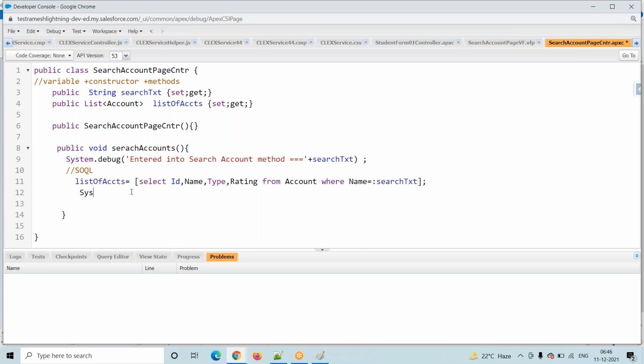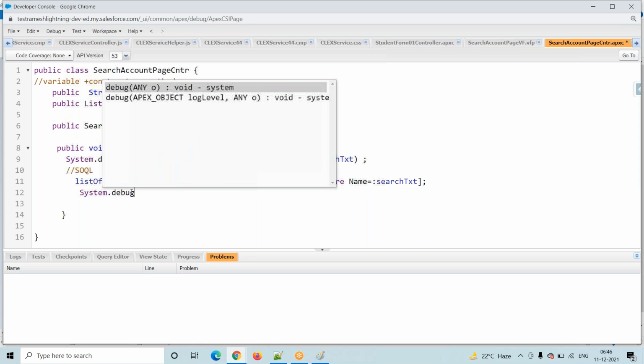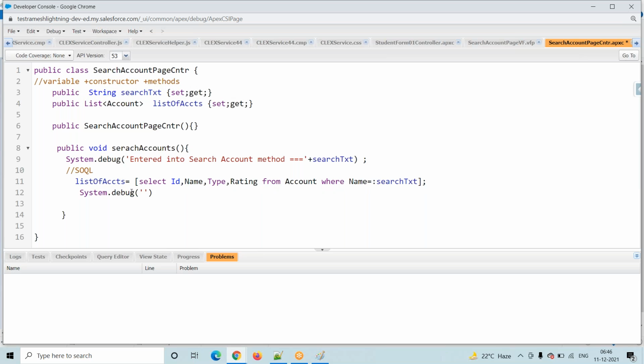Shall we verify whether the data is there or not? How will we verify? System.debug, list of accounts. You just go and activate the debug logs, and you have to find how the data is displayed.